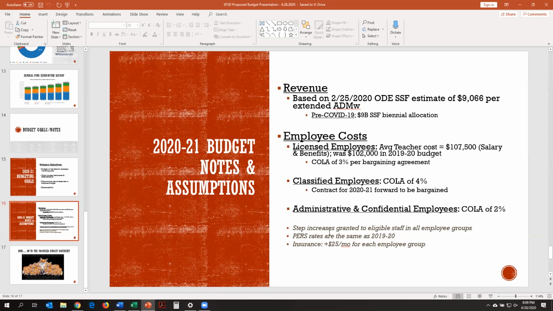Step increases were granted to eligible staff in all employee groups. PERS rates are the same as 2019-20. Those are changed every 2 years on a biennial basis. And last, insurance was increased $25 per month for each employee group.